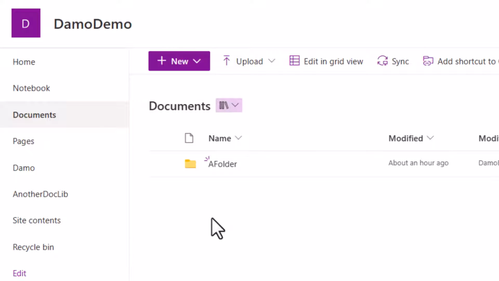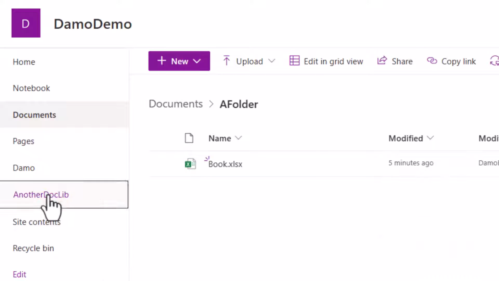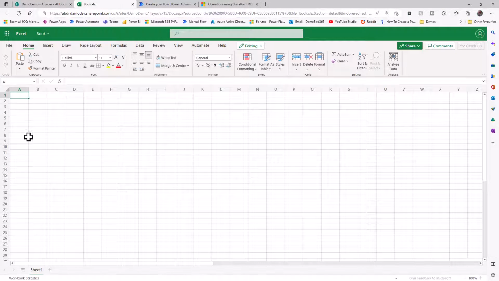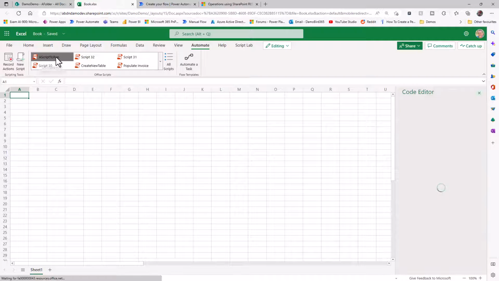So if I start off in my SharePoint site that you can see on screen right now, I have a document library with a folder, and within that I've got a workbook. I then have another document library, again with a folder, and another Excel workbook. And if I open that up, you can see it's currently empty, and I have a very basic Office script called a script to run.